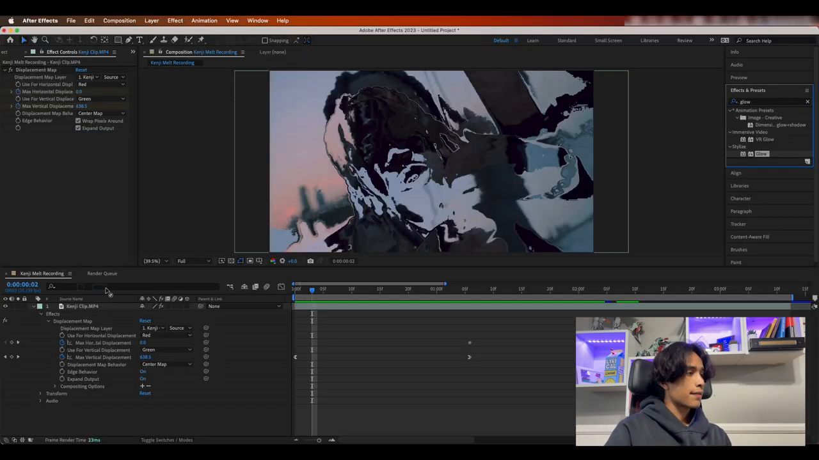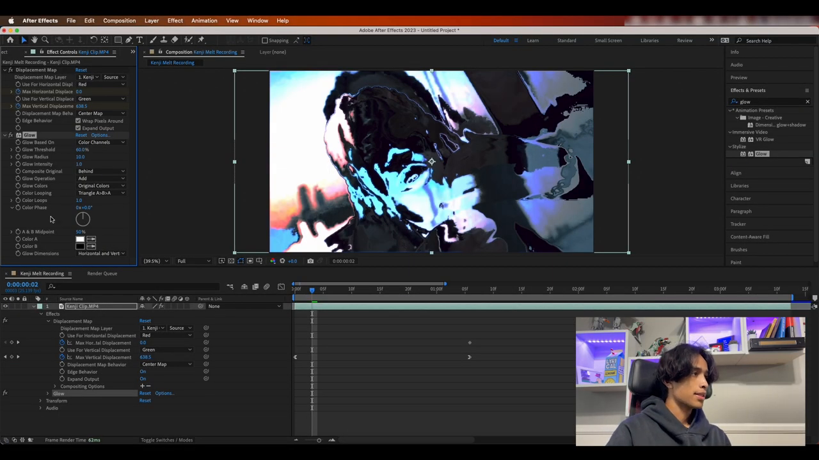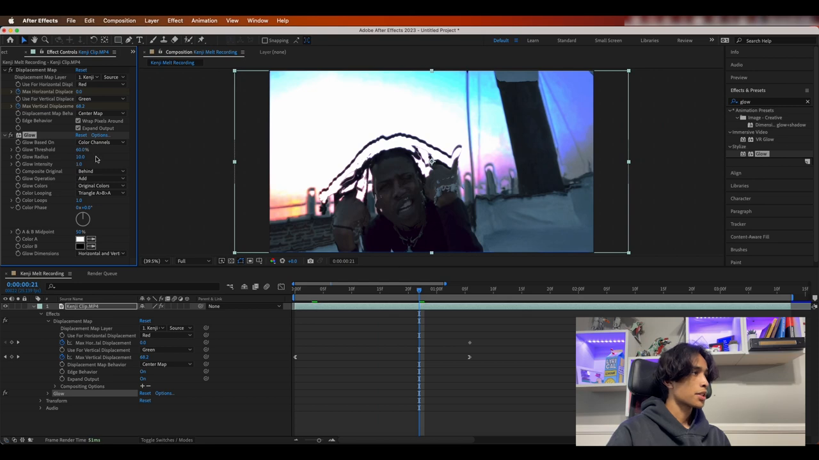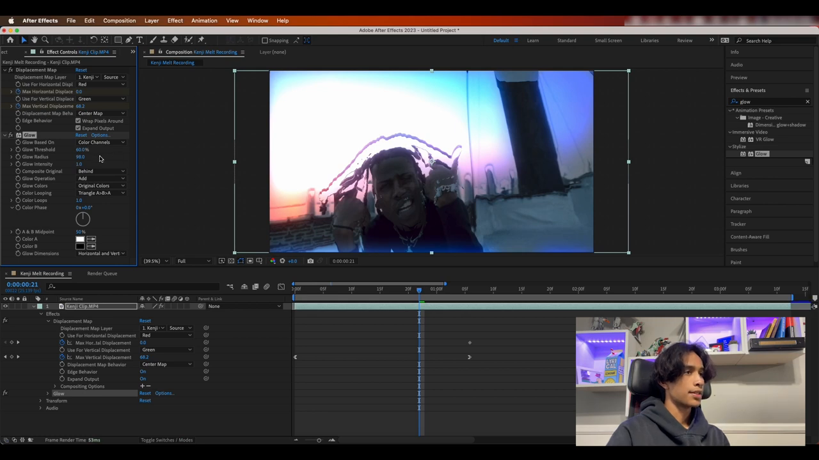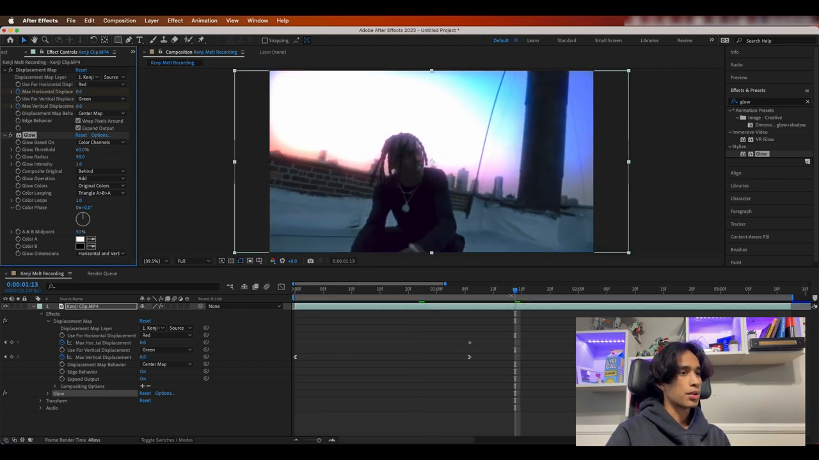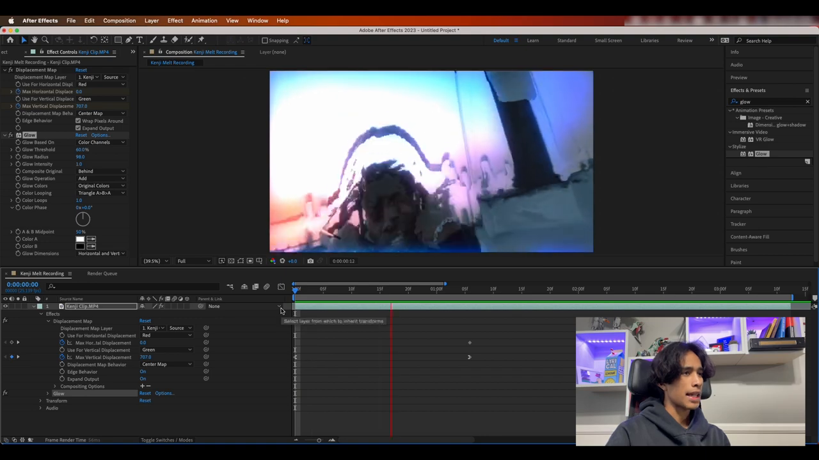Now this glow effect is a fun one. I always love this effect because it really adds a whole other level to your effect. You're gonna drag it on, and you'll see it just makes everything look really saturated and harsh. What we're gonna do is come over here to the glow settings and increase this radius all the way up to about 100, and you'll see it makes everything look a lot more dreamy and just a lot nicer in general.